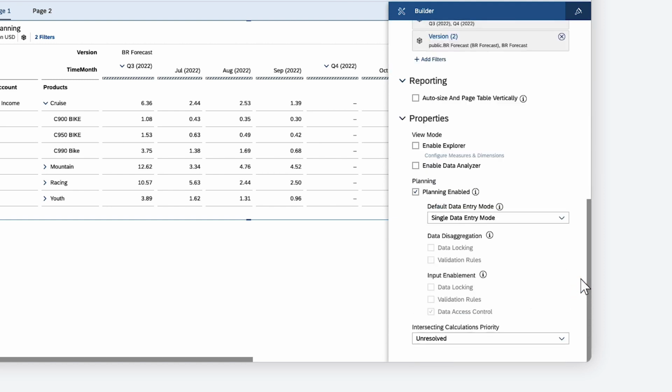You can also choose the data entry mode you want: single to process data changes after each entry, fluid to recalculate values together for changes made in quick succession, or mass data to make multiple changes and choose when to process the calculations.